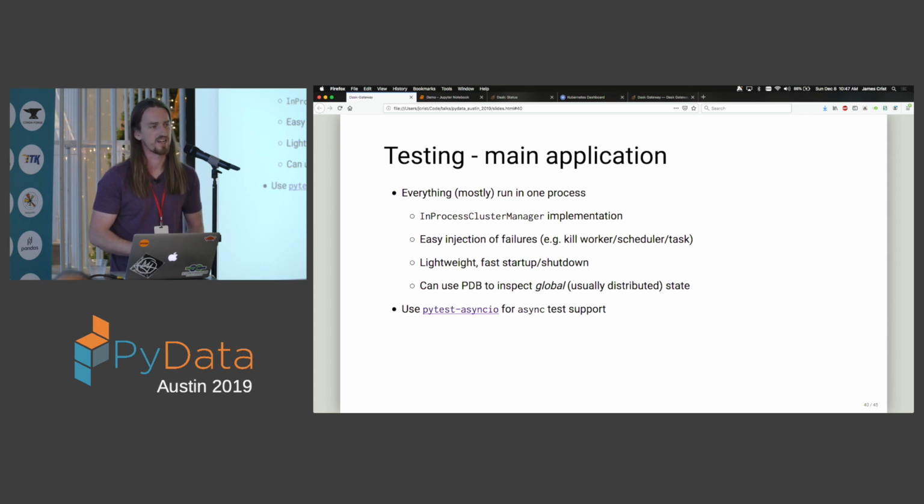We use PyTest async I/O for async I/O tests. It's a great library. If you haven't written a lot of async code, I recommend using this if you ever have to for testing.